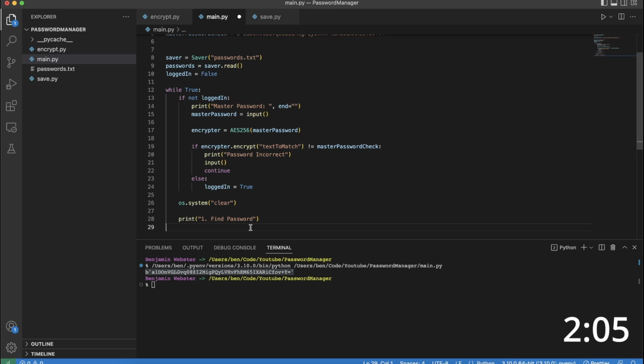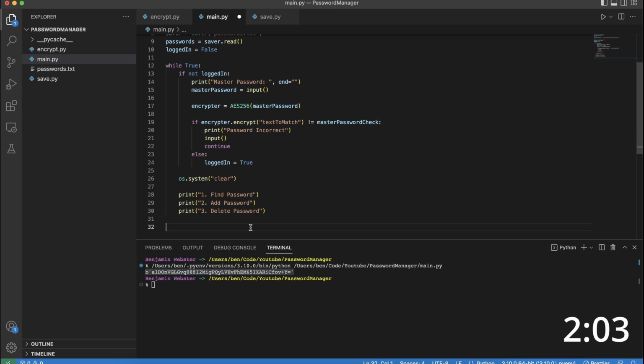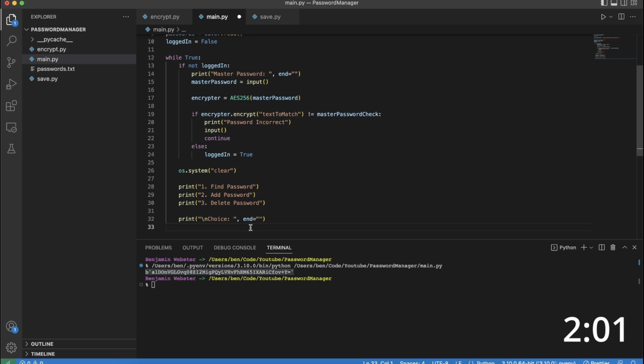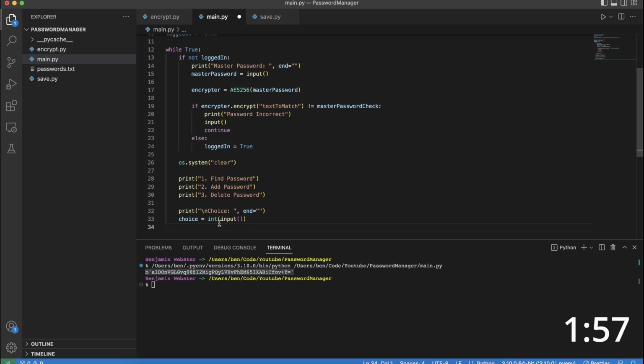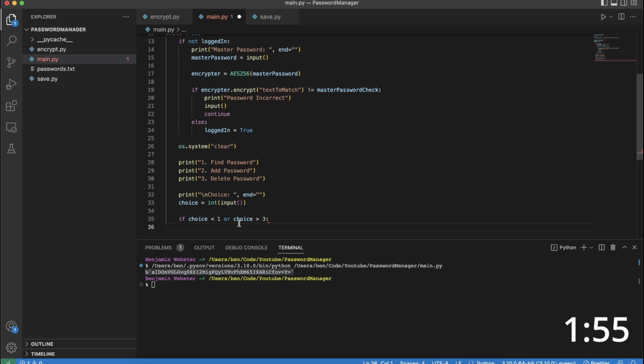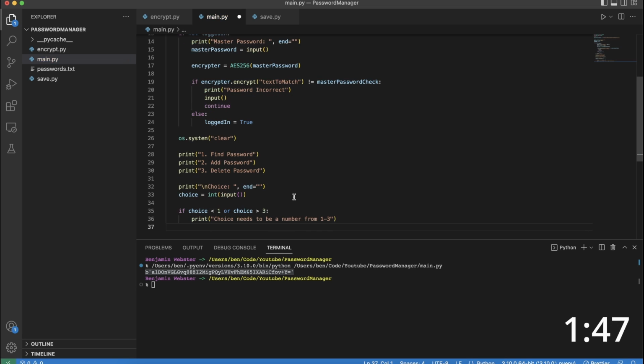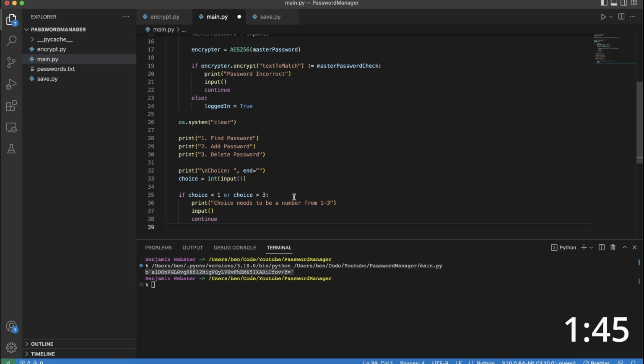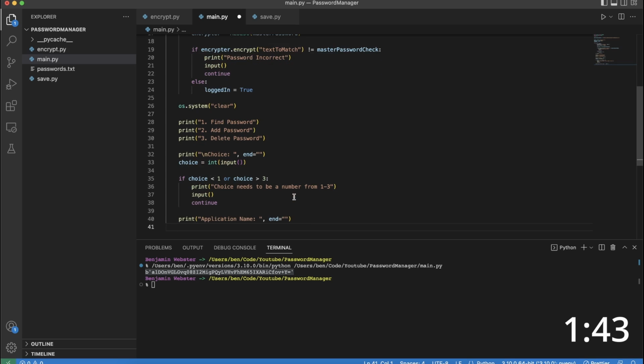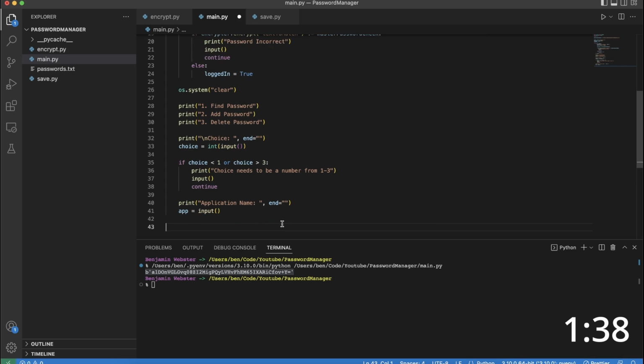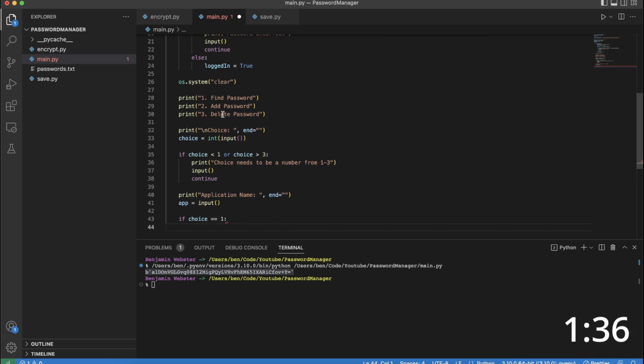But since I'm using Mac, I'm just going to keep it clear. So we're going to then make a menu here. And we're going to have 1, 2, and 3. So you put in your choice, and we're going to convert it into a number. And then we're going to see if you are out of the range. So if you're above 3 or below 1, then we'll put an error and make you go back to the front. If not though, then we're going to ask you for your application, and then we're going to go through the list here.